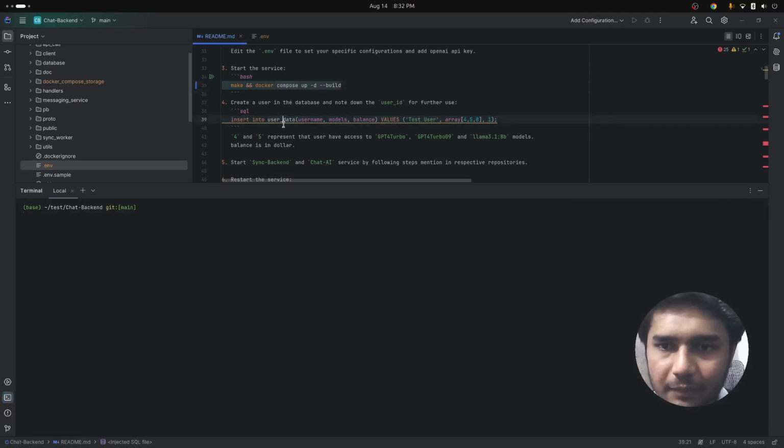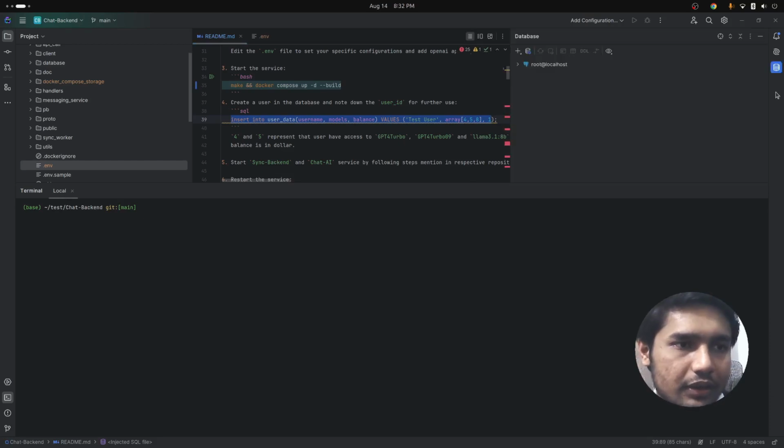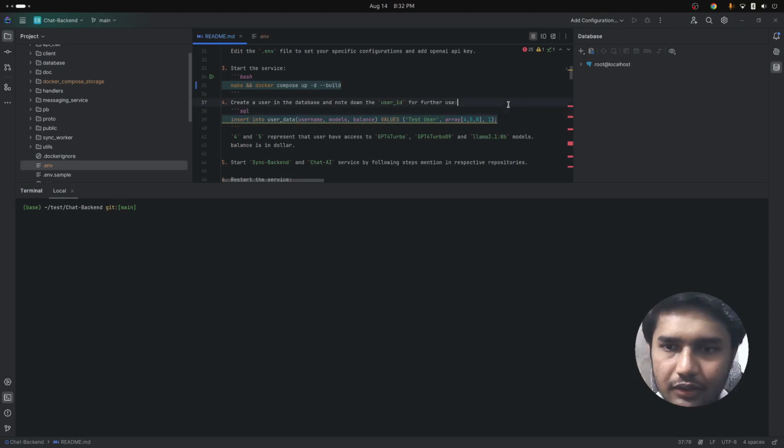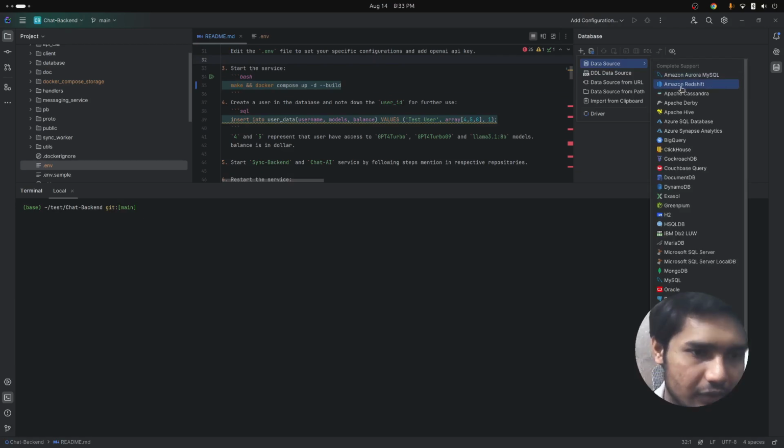So the next step is to create a user in the database. Basically this step is to have some test user with you so that you can test the system, nothing else. To execute the SQL, I am using the DB directly from my IDE. If you have another IDE or other options, you can go with that. I am using this option because it's simple. So we have to insert our new user in Postgres.